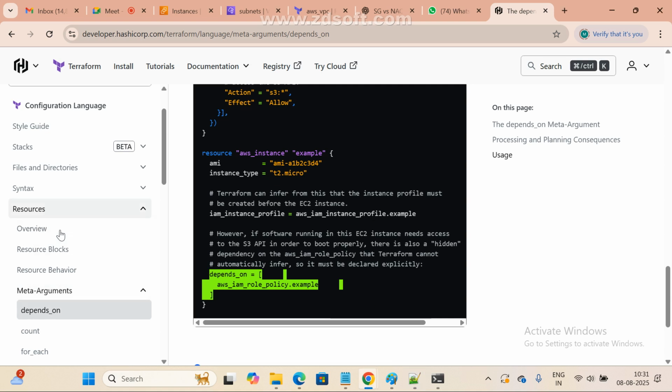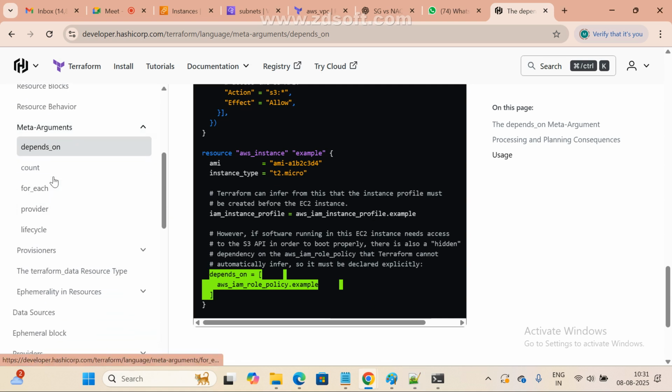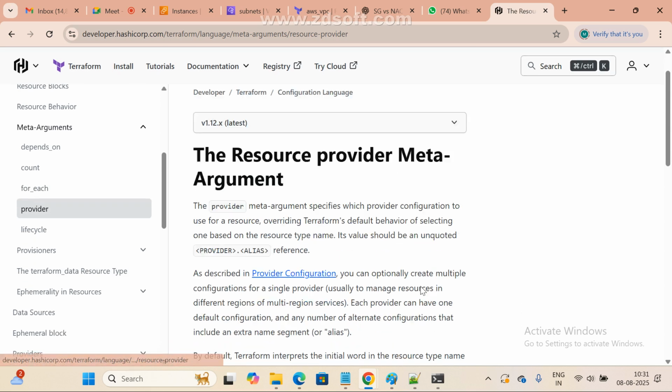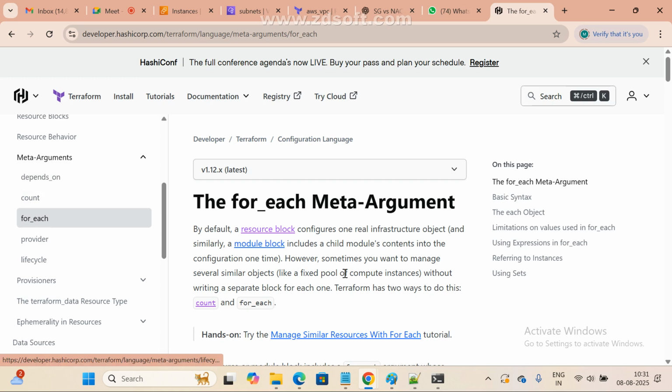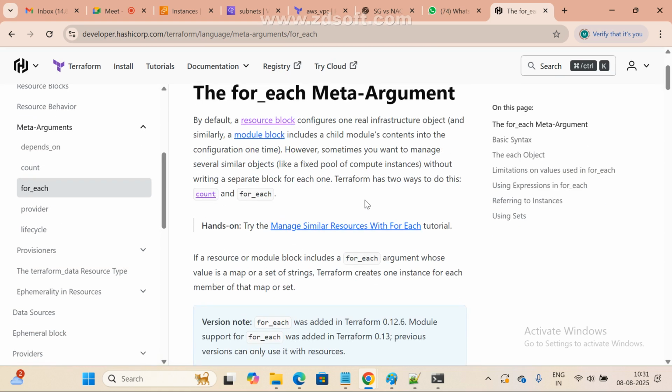Now one more, see here: depends on, count. Okay. Now provider, you know, provider. Already we discussed, right? If you want, we can configure multiple providers also. We will see later. And for_each loop. This is also very, very important. How it will work for each and all.